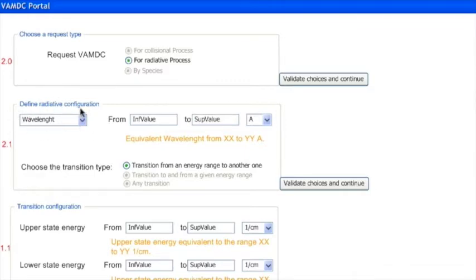And for this first item, which is a wavelength in our case, we can define an interval, giving an inf value and a sup value.